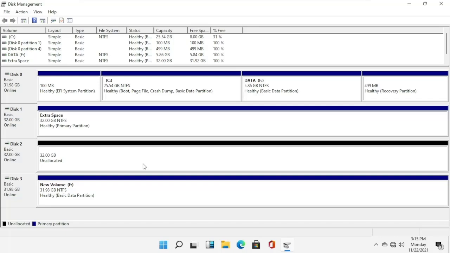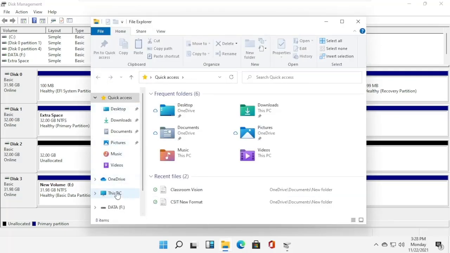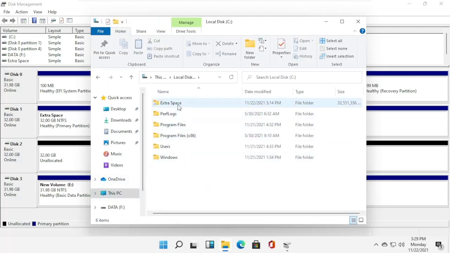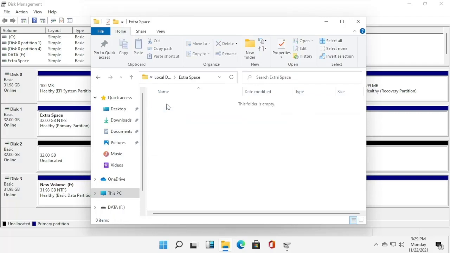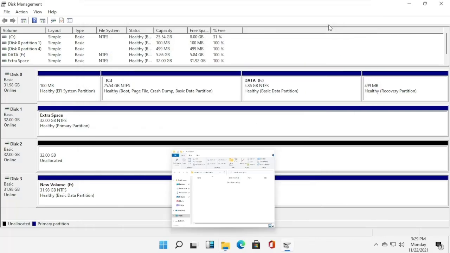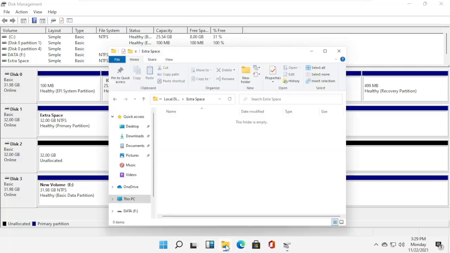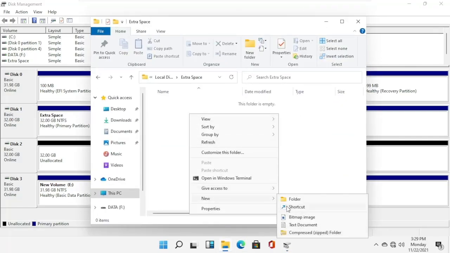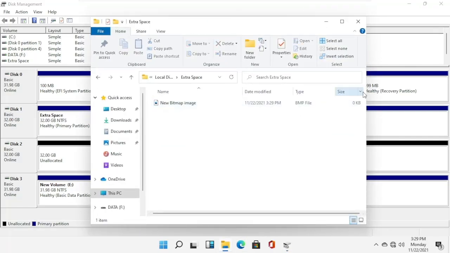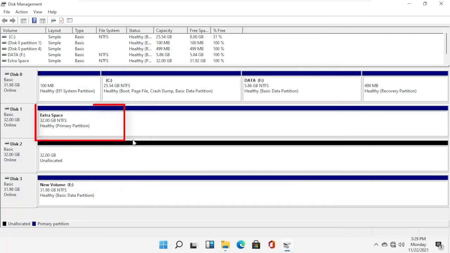When I open File Explorer and go to the C drive and then navigate to where I can see the Extra Space folder, you see that the folder has a slightly different icon. It has a small white box with a little arrow. When I open it up, what's really happening is that I'm being redirected from the Extra Space folder located on C to the volume down here called Extra Space. When I create a new file in the Extra Space folder, maybe a new bitmap image, that file doesn't reside in C Extra Space. It resides down here in this volume named Extra Space on Disk 1.